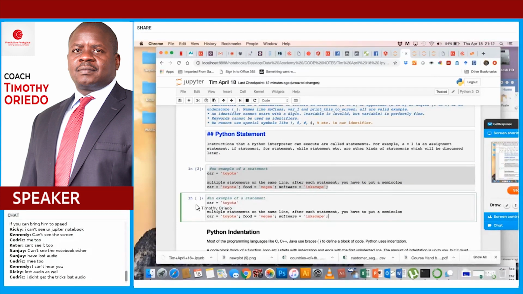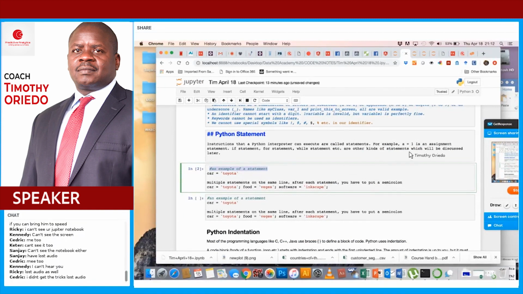Yeah, so I'm trying to explain the hashtag sign. This hashtag sign makes a statement become null. So if you can catch it as I do it here again. For example, when you put a hashtag, it becomes a statement that doesn't mean anything to the code. Yeah, so let's execute it.